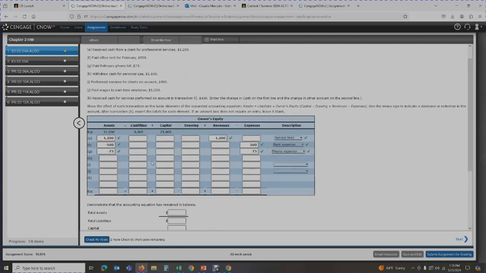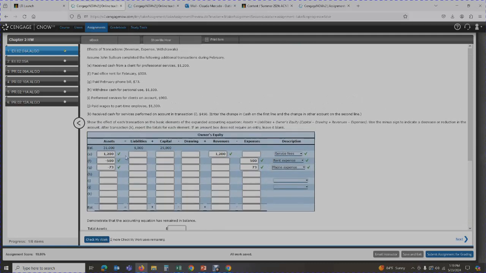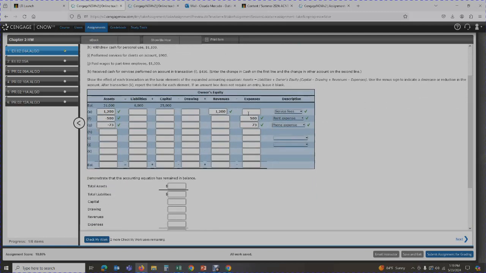My recommendation when you're working out your problems and you have check your works is that you complete all of the problem, then you check your work, and then you work on the corrections as you go. Once you deplete all of your check your works, you will be forced to move on to the next problem. So this is how it works.